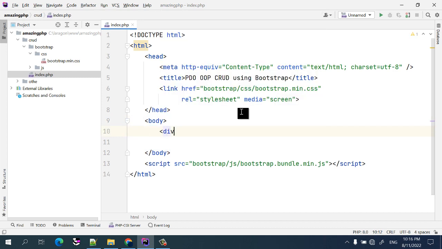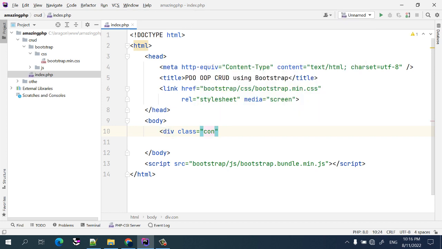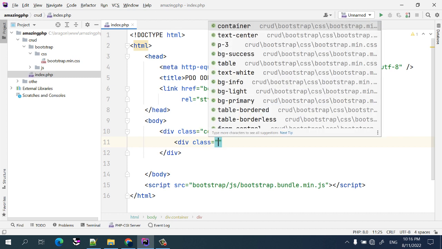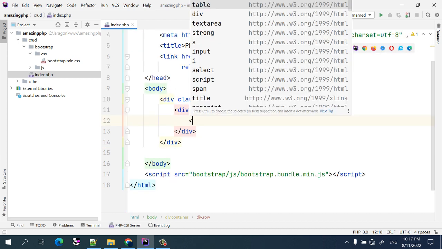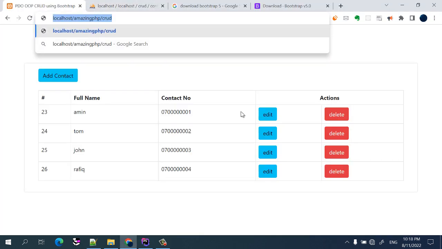Now let's create a div, and we give it a class of container. These classes are from Bootstrap, so it will just create a simple container. Inside this one we create another div. We give the class row for this one, and inside this one we now can give a title for this project. Next I'm going to give it an h2, and inside this one I will put the title here. So from here we go to the browser, and from here we write amazing PHP and the folder CRUD.